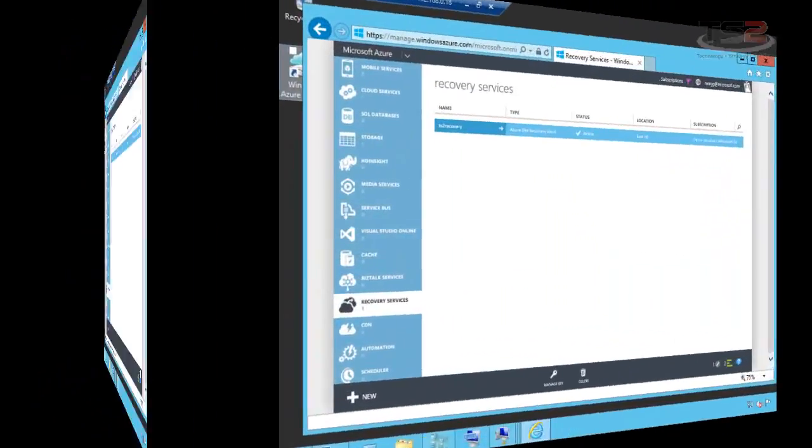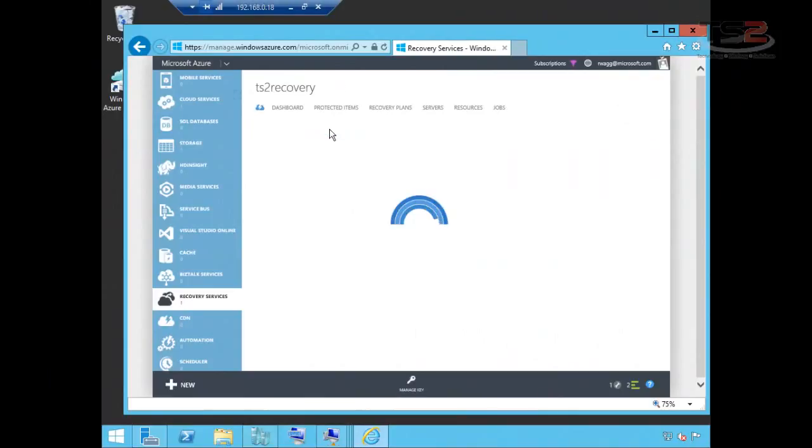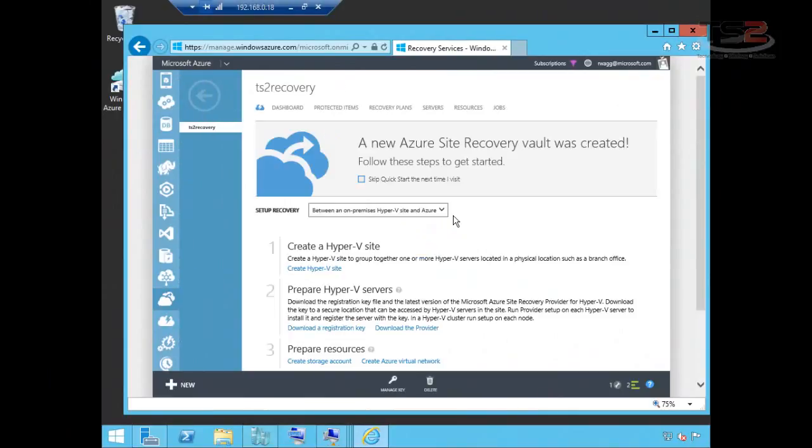Our Site Recovery vault has been created now, so now we're going to go through the process of setting up this recovery vault. We have a number of different choices around recovery vaults. These are the different scenarios we currently support. This list continues to grow. Our scenario is the one we're choosing here, Hyper-V Site to Azure.